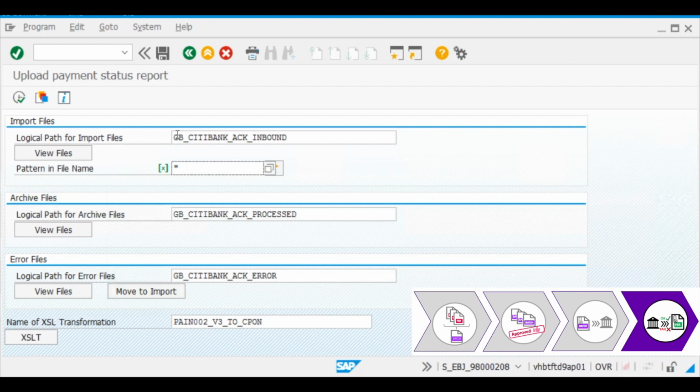To process the file from this program, you need to define the logical directory of the input files and also the file names.